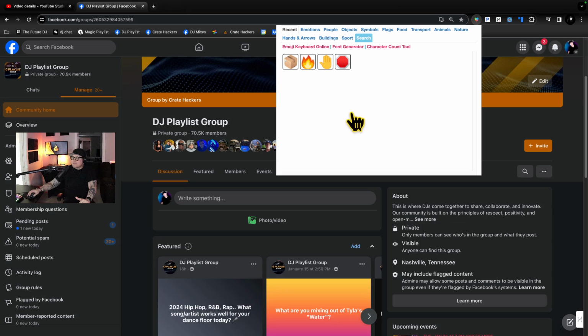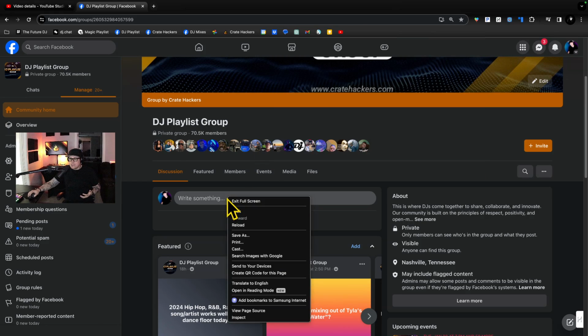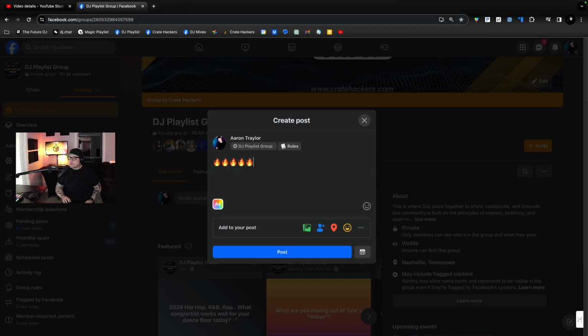This one's super fun. I really enjoy this because I'm always having to try and find unique emojis for whenever I do a social media post to promote either Crate Hackers or one of my upcoming events. I can search, and simply by clicking on any of the emojis I like, it'll copy it underneath my mouse click and be ready to paste into the next post. It's like a clipboard for your emojis.